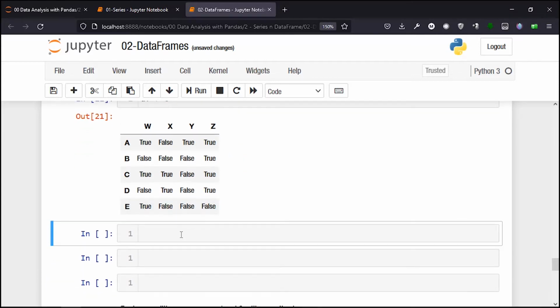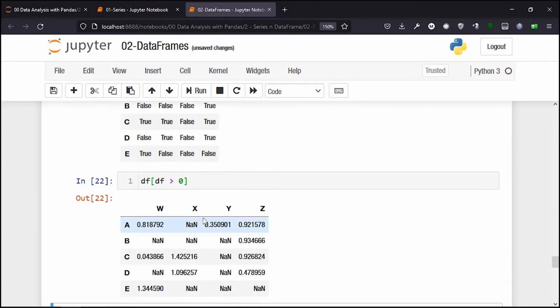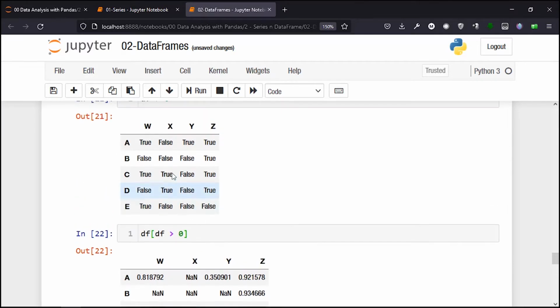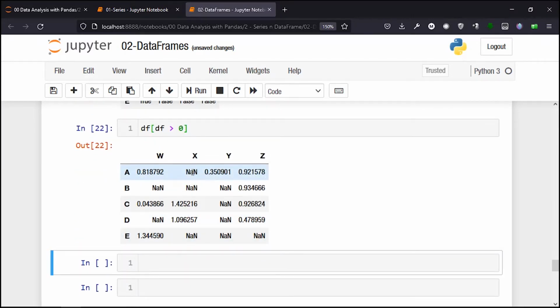What if I want to see the actual values? I place all of this within the square brackets again for the data frame DF. That way I get to see the actual values. And in cases where I have false, I have NaN in those positions. So this is one of the ways to do conditional selection. This is for the entire data frame.